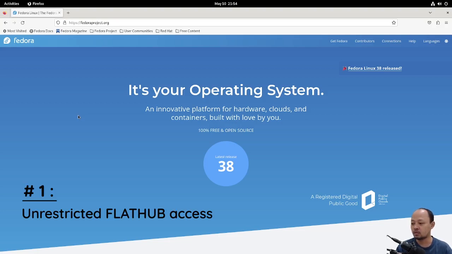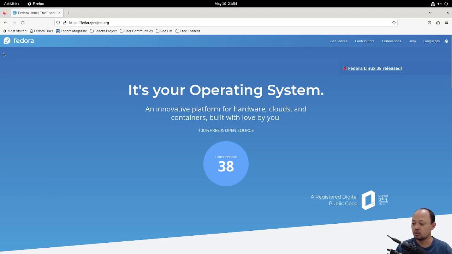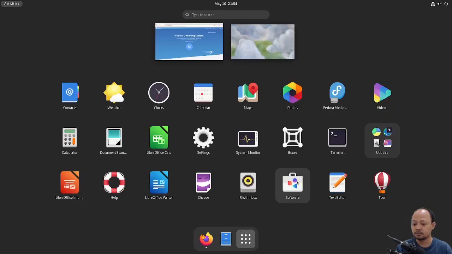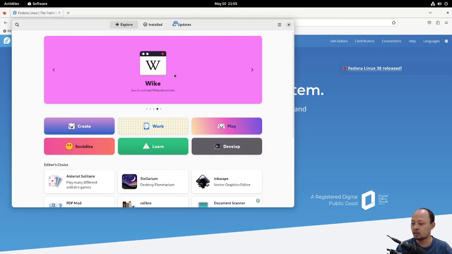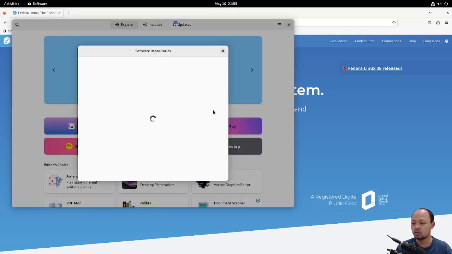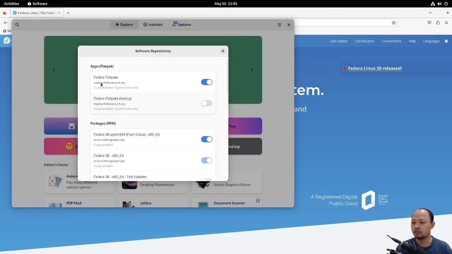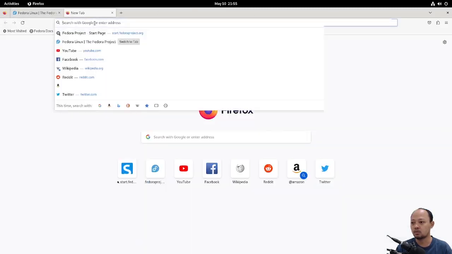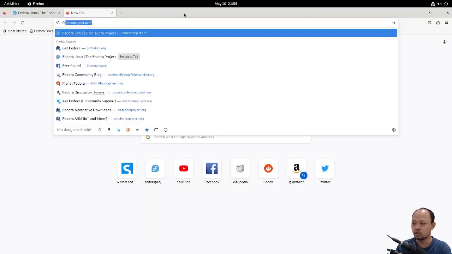Number one is unrestricted FlatHub access. First of all, we will open the software manager and then go to the main menu of the software manager, click software repositories. But before we talk about the software repositories, I will go to the Fedora documentation.